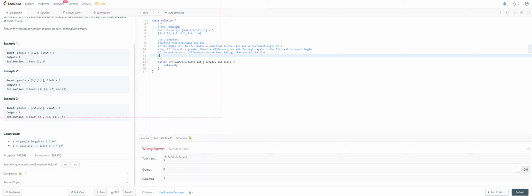And then in the end, we return the size of the list. If we didn't add it to the list, then we can just return the count, but for debugging purposes, I think it's just going to be easier to use more memory. So let's get started.